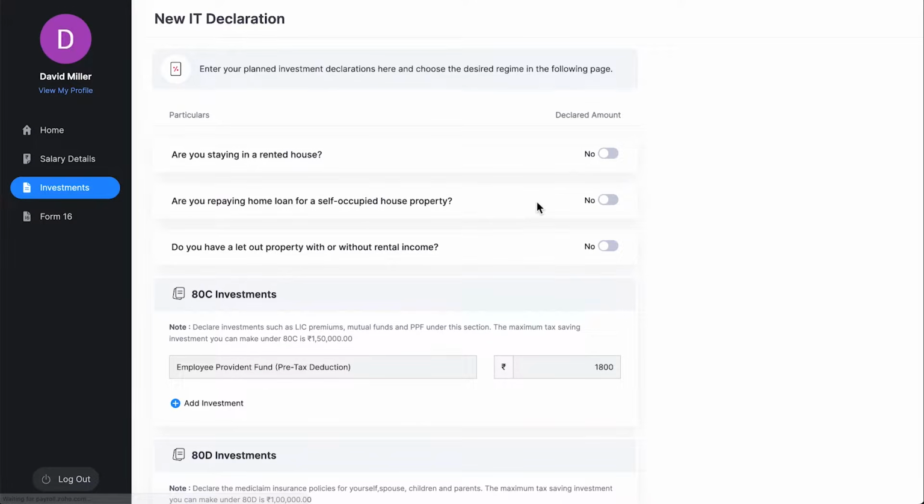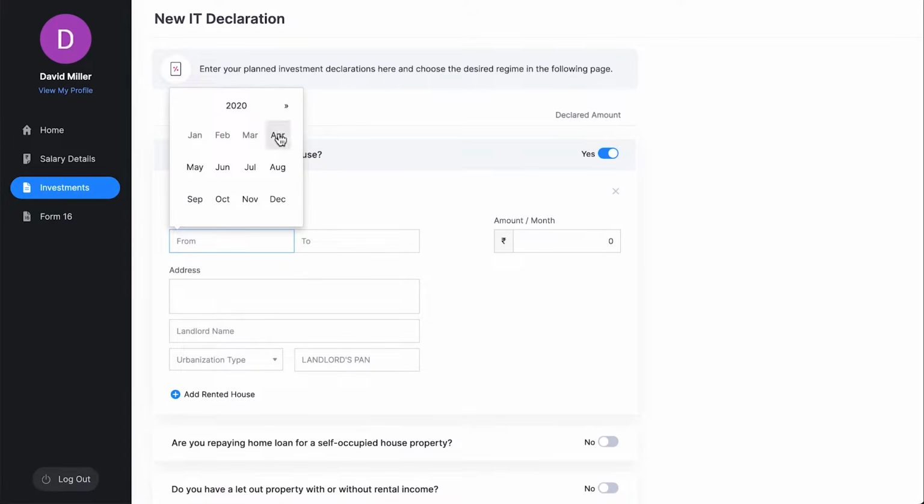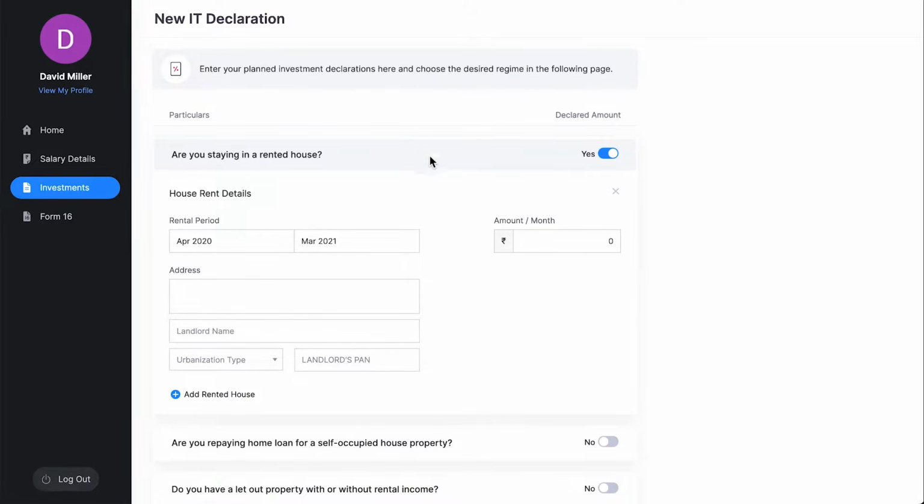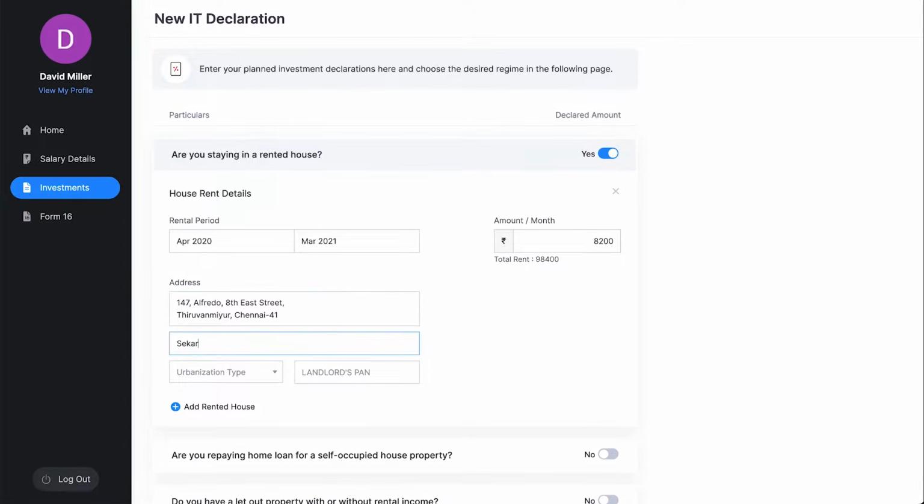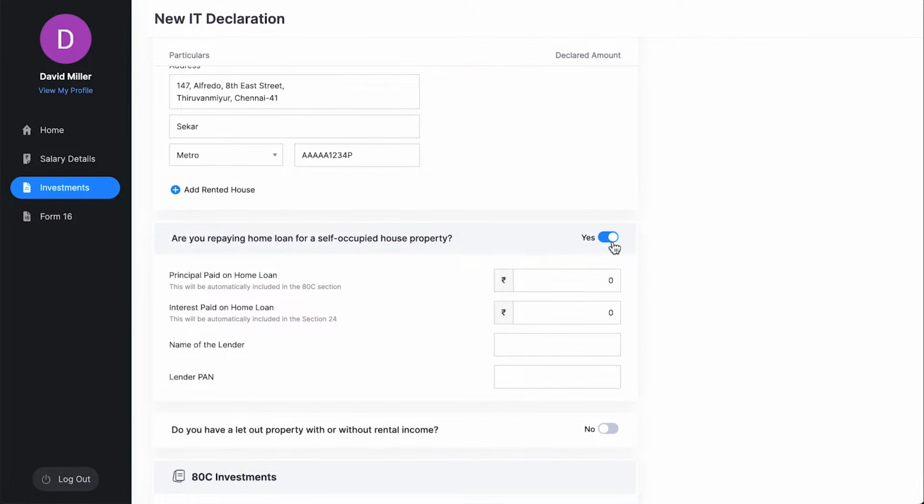You can choose the necessary sections and enter the amount accordingly. The declared amount refers to the amount proposed to invest in your IT declaration. You can fill up the details of the rental house by giving the necessary details. Also, the details for house loan for a self-occupied house property can be entered and availed.